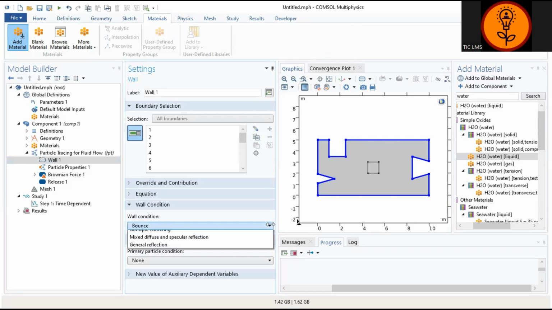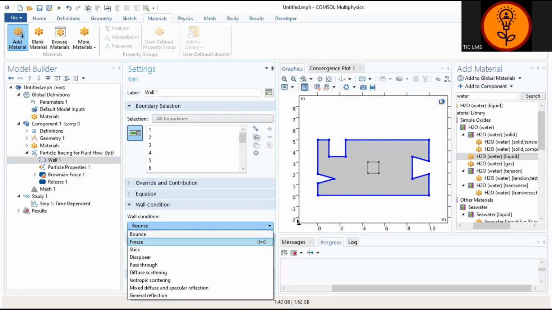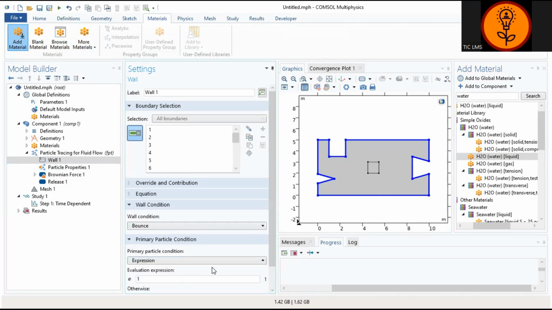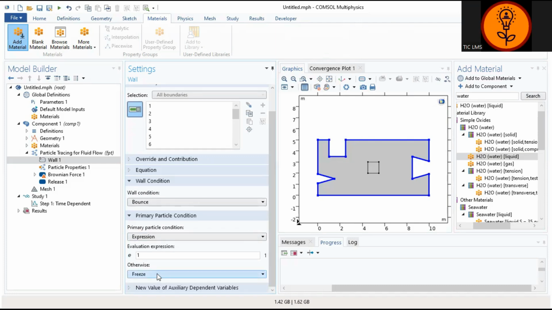It depends on what you are trying to do. Maybe you want it to freeze, or stick, or disappear, or pass, in which case the particle will just escape through the wall. In this case, we're going to bounce. The next thing is the primary particle condition. Very important. We're going to click on expression, then leave this one as it is.